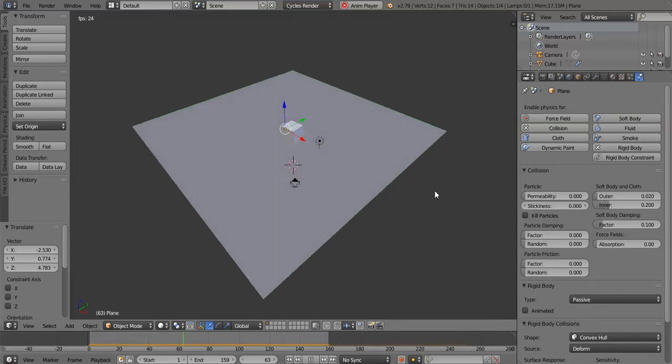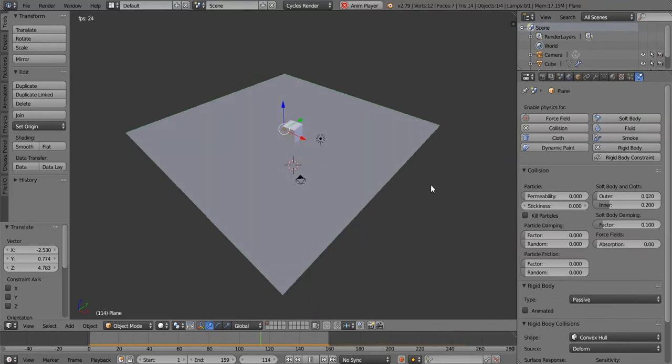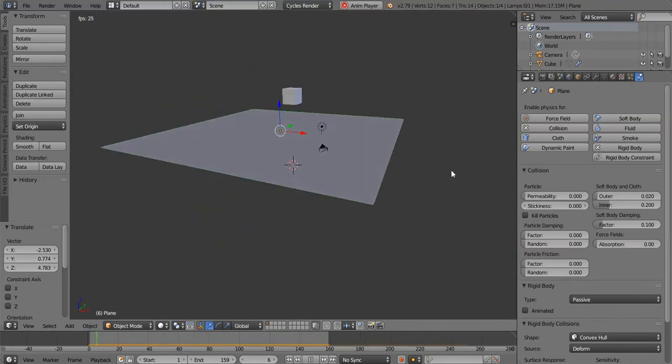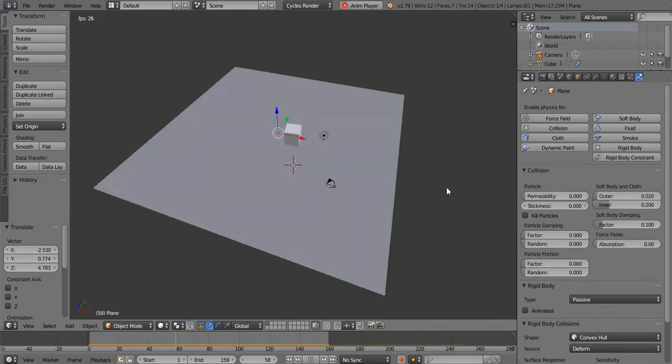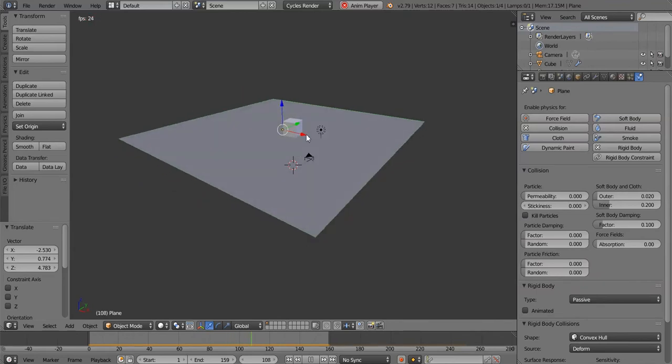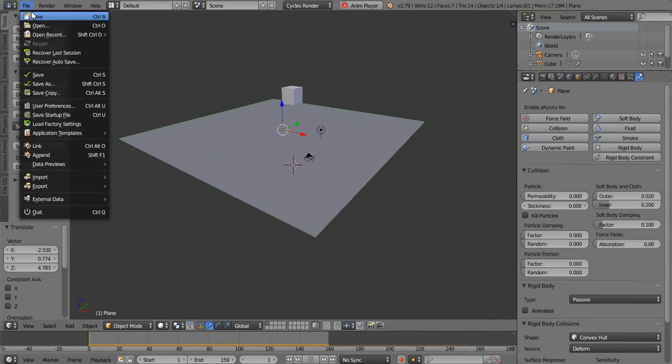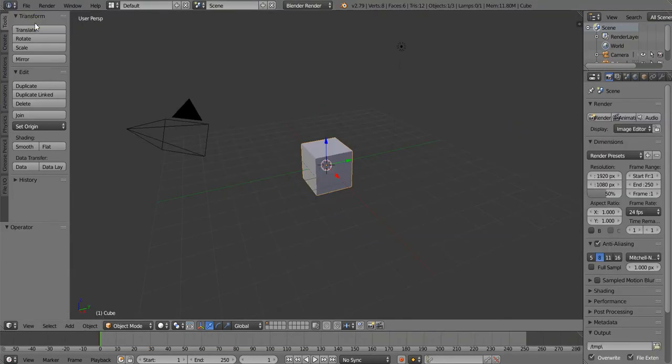In this tutorial, I'm going to show you how you can create collision between two objects. So for that, I need to make a new startup file. So go to the reload startup file.